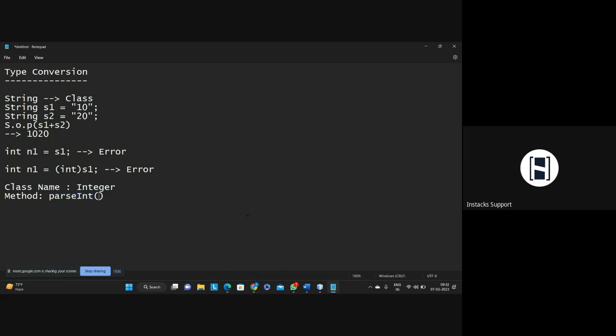This function takes one parameter, that is, you can pass one value to this function. That is going to be a string value. So what is this function going to do? It is going to convert the passed string value into an integer. This is how I am going to make use of this function.